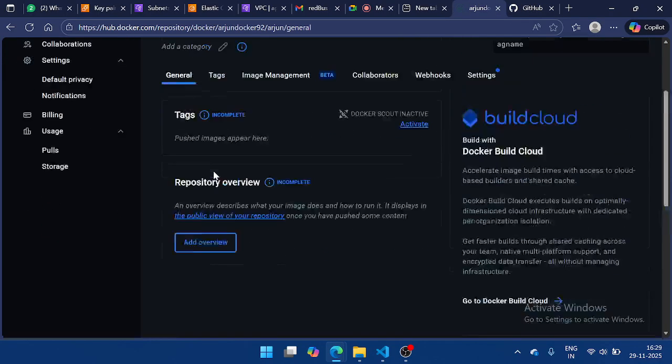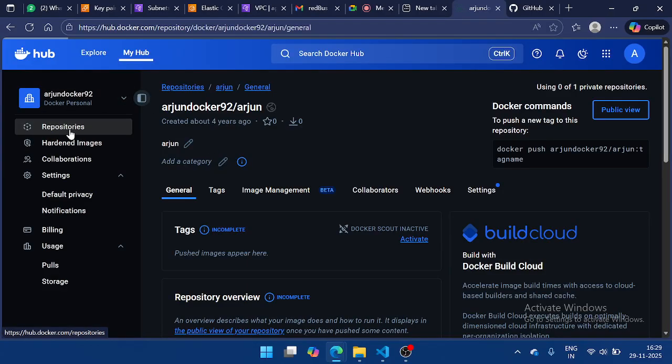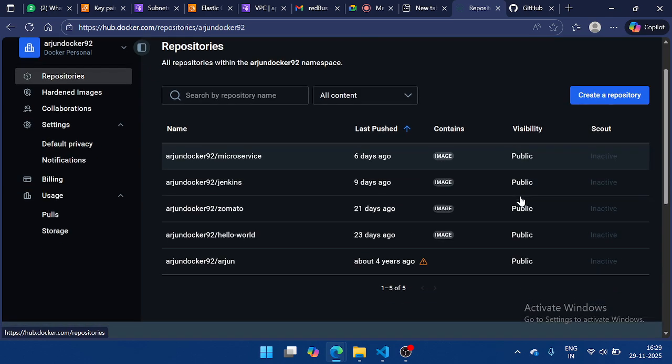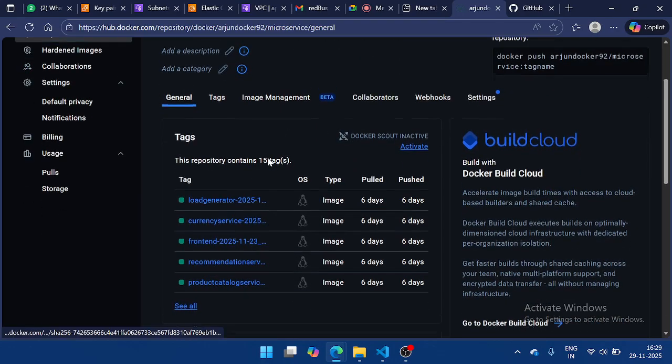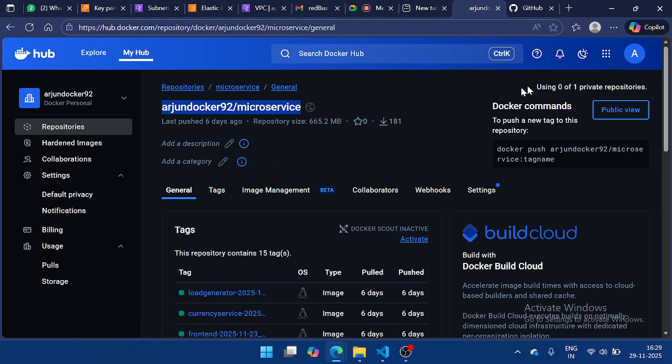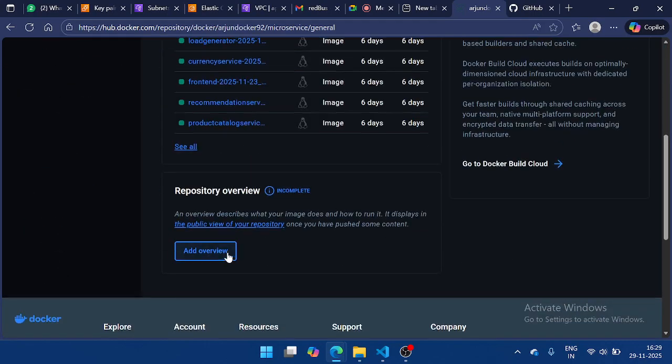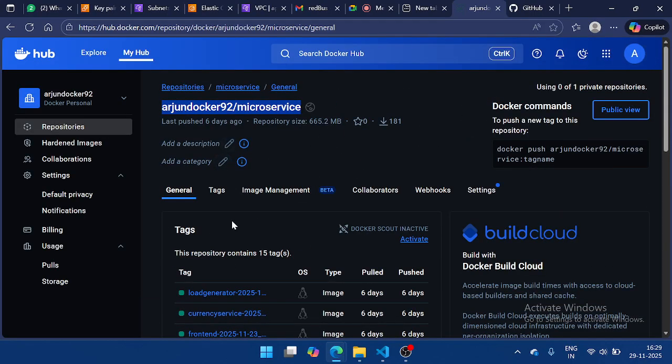If you go to repositories now, all these repositories are public. Public means pulling the images does not require secrets. Directly anybody can pull this image, because this is the public one. I pushed it to a public repository because I created the repository as public. But in open source, they will give only one repository to create as private.